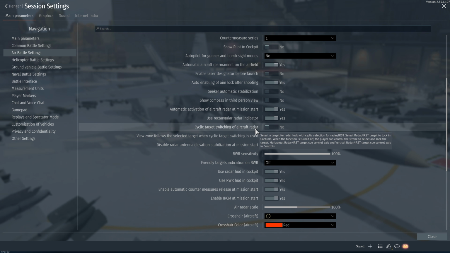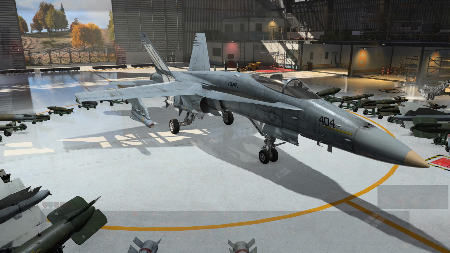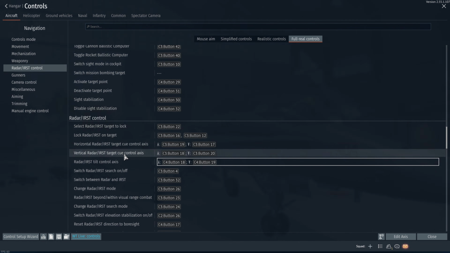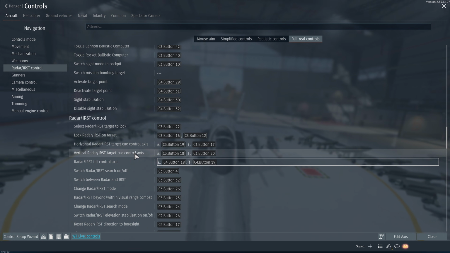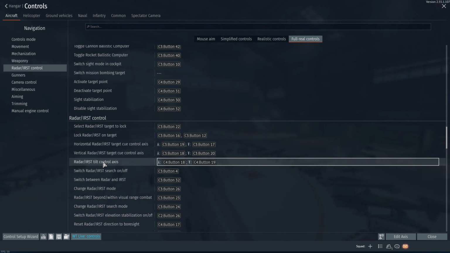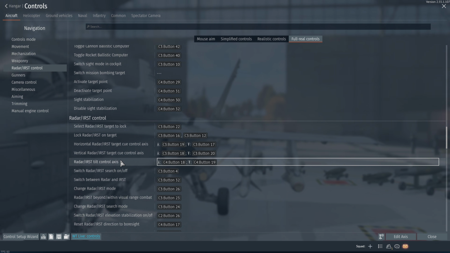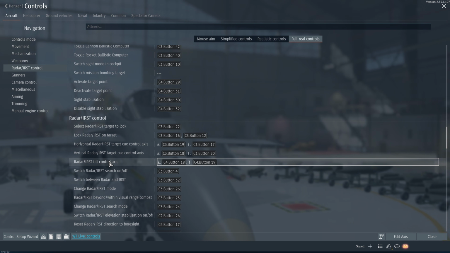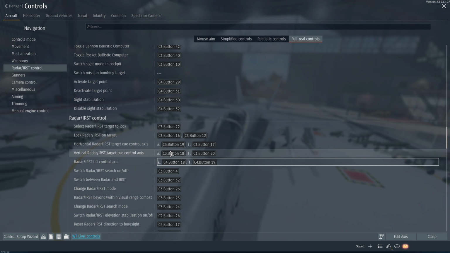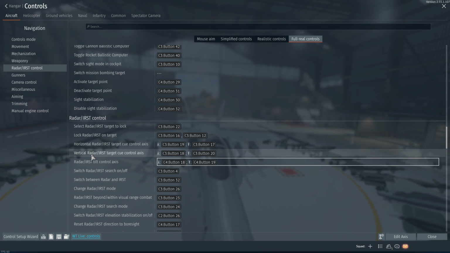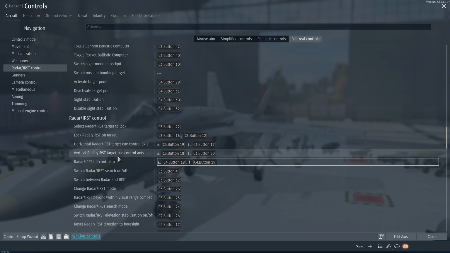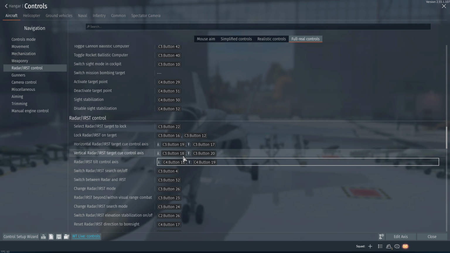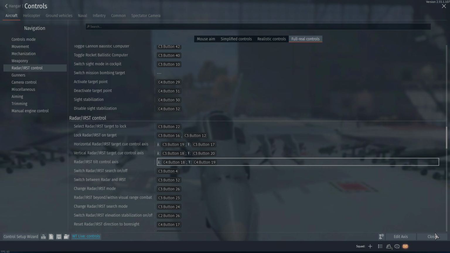If you turn that off, you will then have to go to controls. Okay, so there is your up, down, left, right of your target Q. And there's your radar tilt up and down. So you've got a button for up and down, but the left and right moves the dish left and right as well automatically. So those 3 buttons, up, down, left, right, and then you've got your tilt up and down.